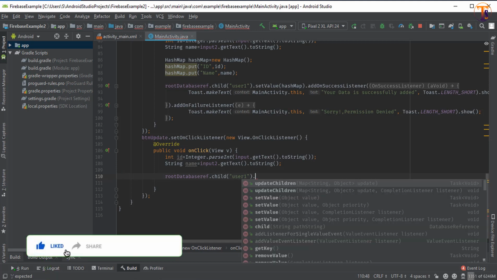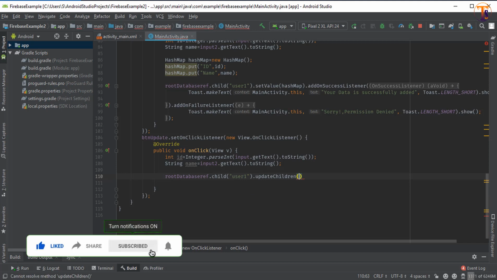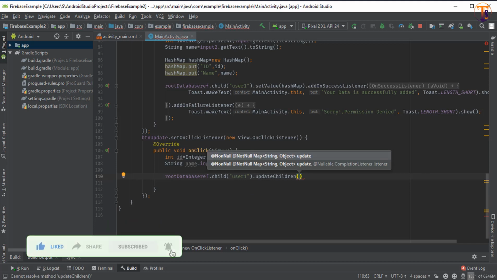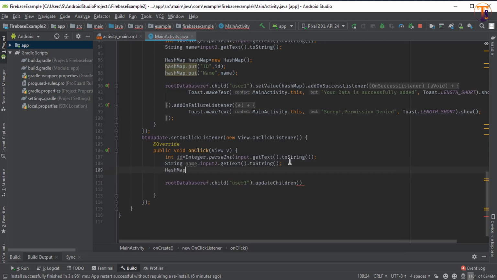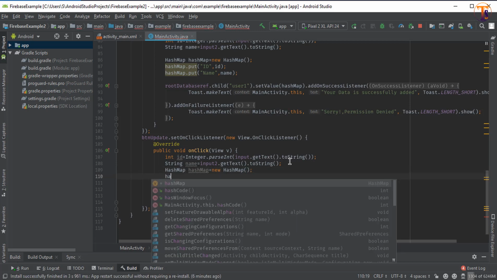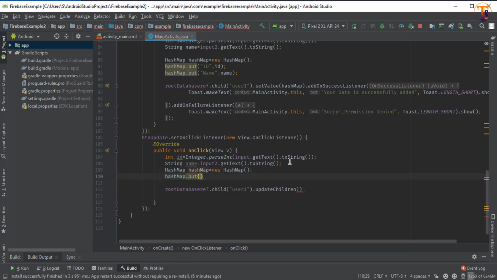Now here we will call the method update children, and here we will pass the hash map. So first we will create the hash map. So here we have to create the hash map, and again hash map, new hash map, and now assign value hash map dot put, and here we call it name, and the second parameter again data. So we will update only name, this one. So just copy this name and paste it here.